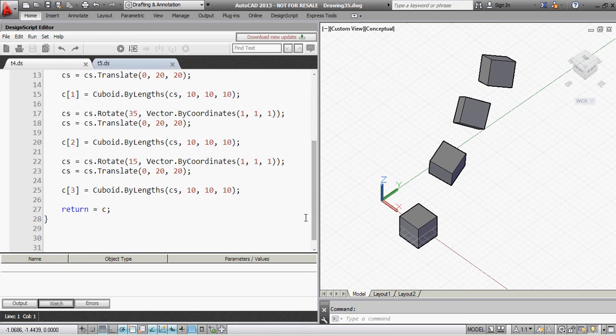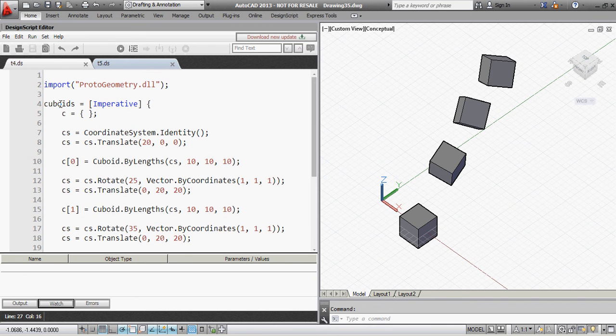The only other thing to note is that imperative code blocks are similar to functions in that you have to return a value from them. So here I'm returning the C and it's put in the variable cuboids.